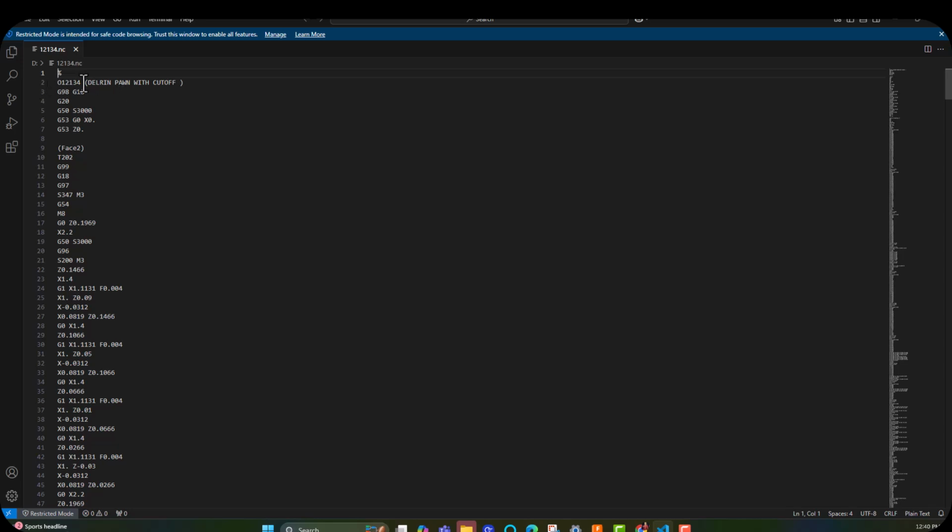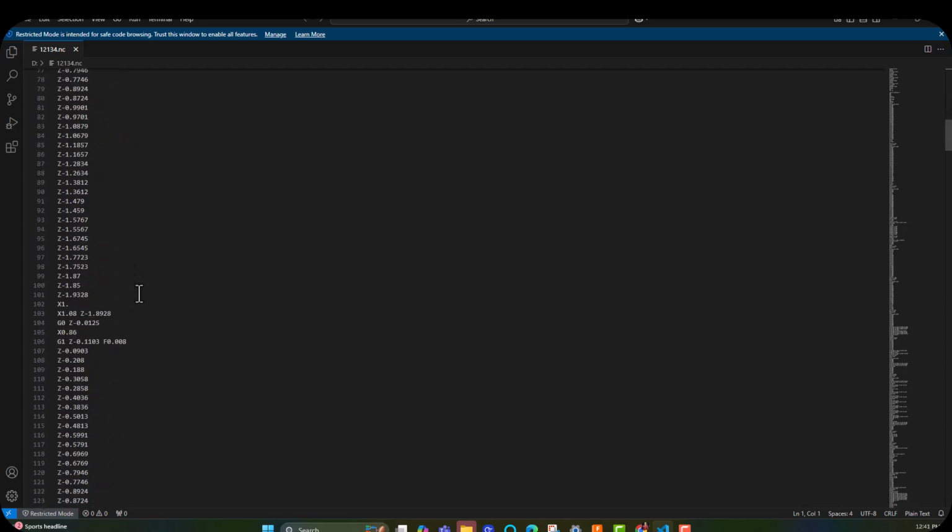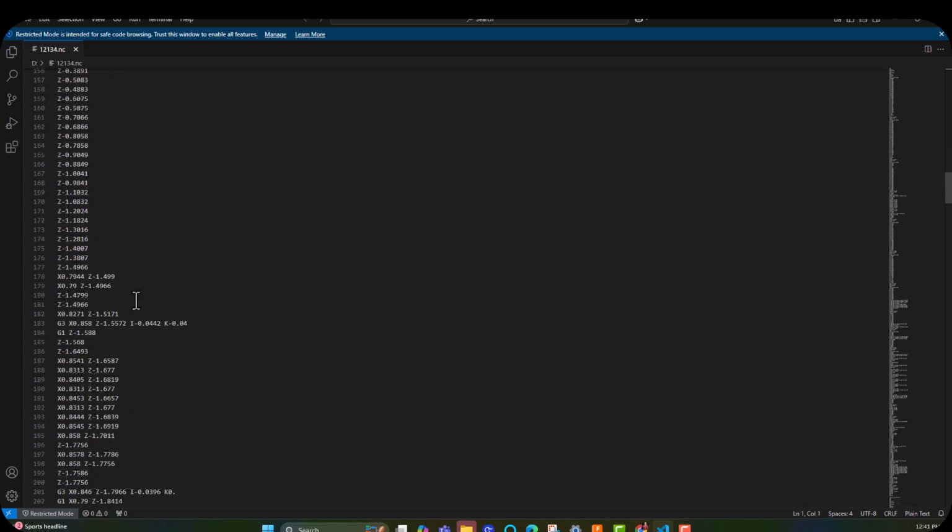This is obviously our program number here. This is what I called it, Delrin Pawn with cutoff. It's important to realize that most of these machines rely on a 5-digit numeric code with the letter O in front of it in order to work. If you put letters or characters or whatever else in there that aren't numbers, it's likely to cause an immediate error and a major problem. And then obviously we've got the facing operation here, profile roughing, and that one takes a while.